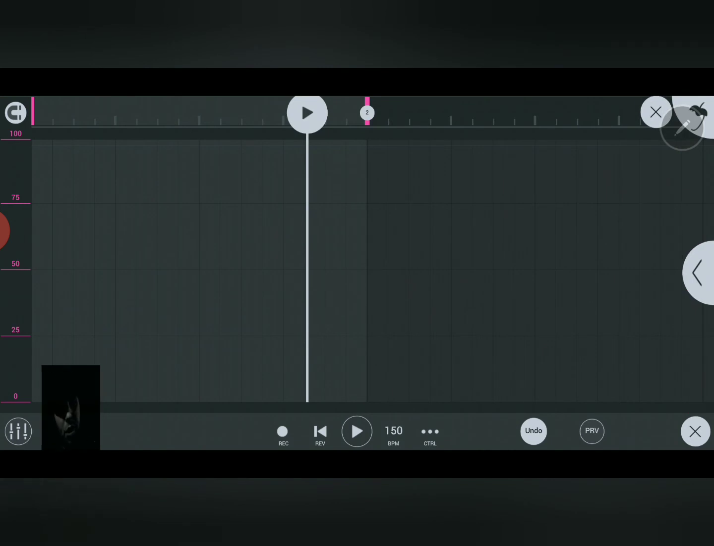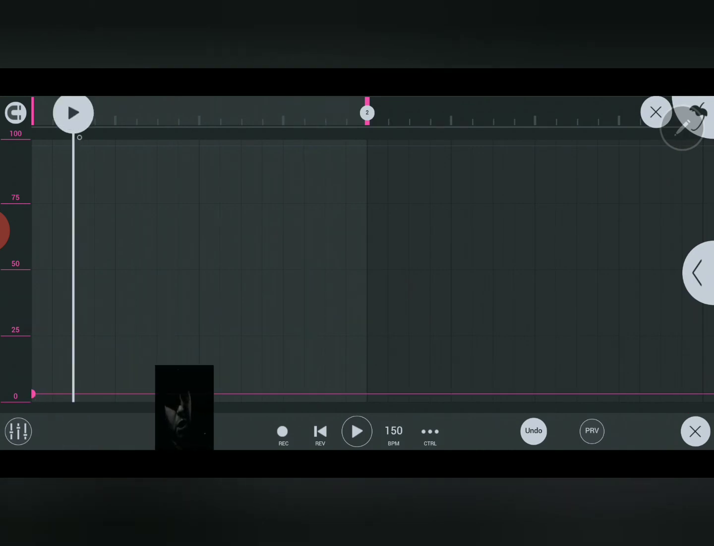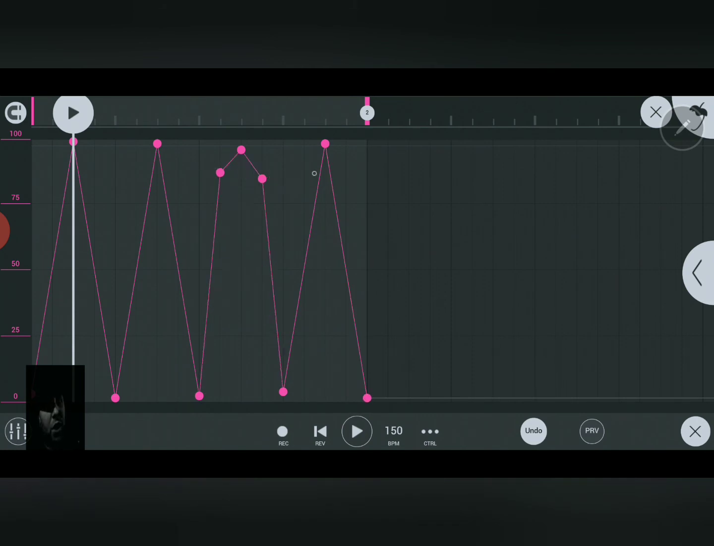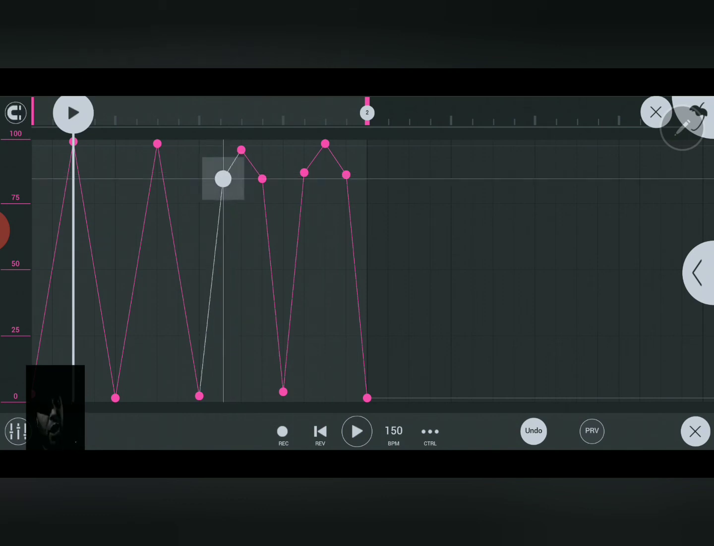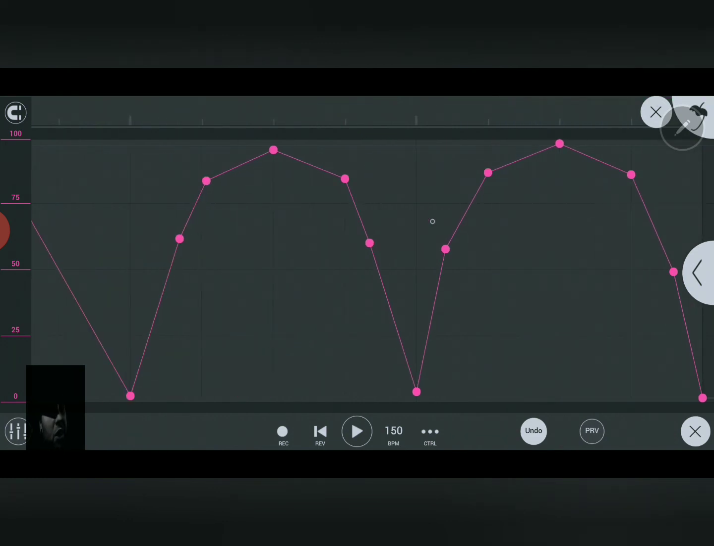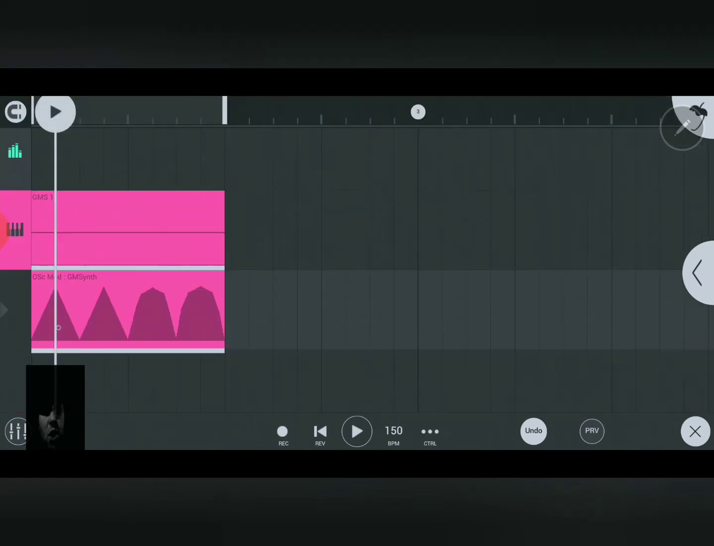So move me over, and I'll just draw in a basic saw shape. And then you can add points here. If I click the little magnet, I can move these around a little more. So you can fine tune it. Zoom in to fine tune even more. And now what I have drawn is a sine wave. So I have a saw wave here and a sine wave here, and this is what it will sound like.